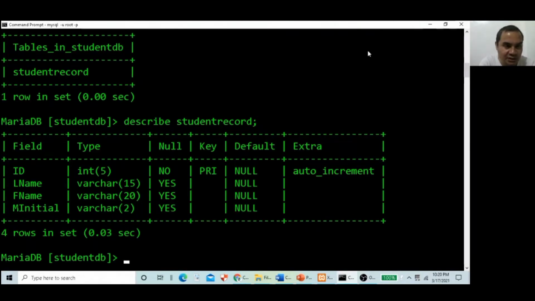Now we're going to execute our first command, which is the insert. Okay, so we're going to use the command insert into the table name, which is student record, and we're going to use the fields here. We're not going to use the ID because it is auto increment. So we're just going to use the last name, the first name, and the middle initial here.